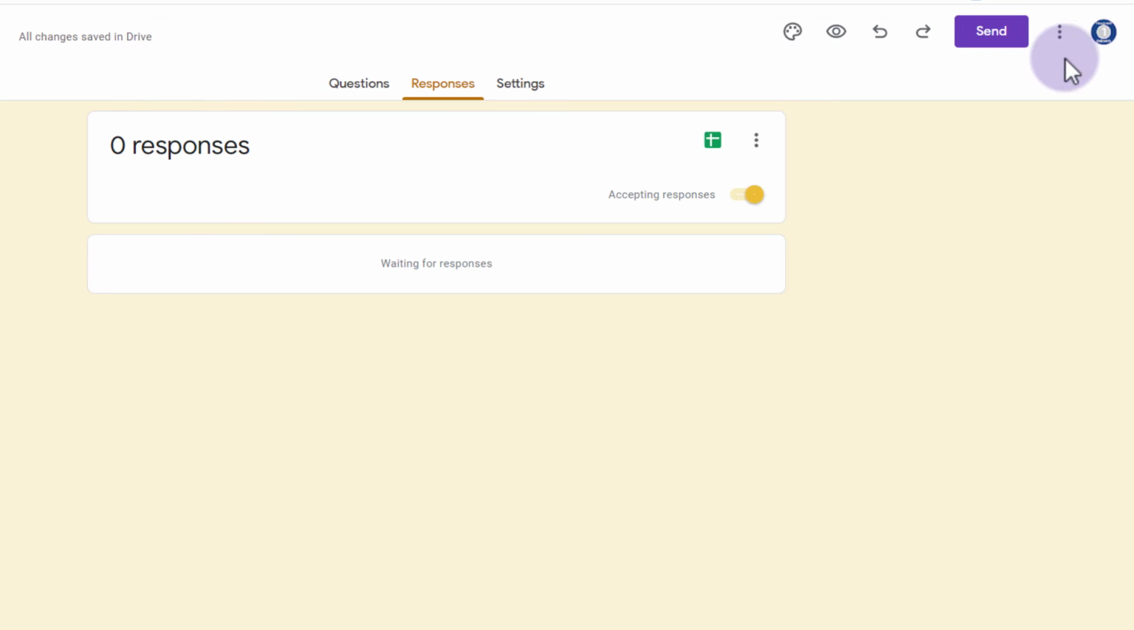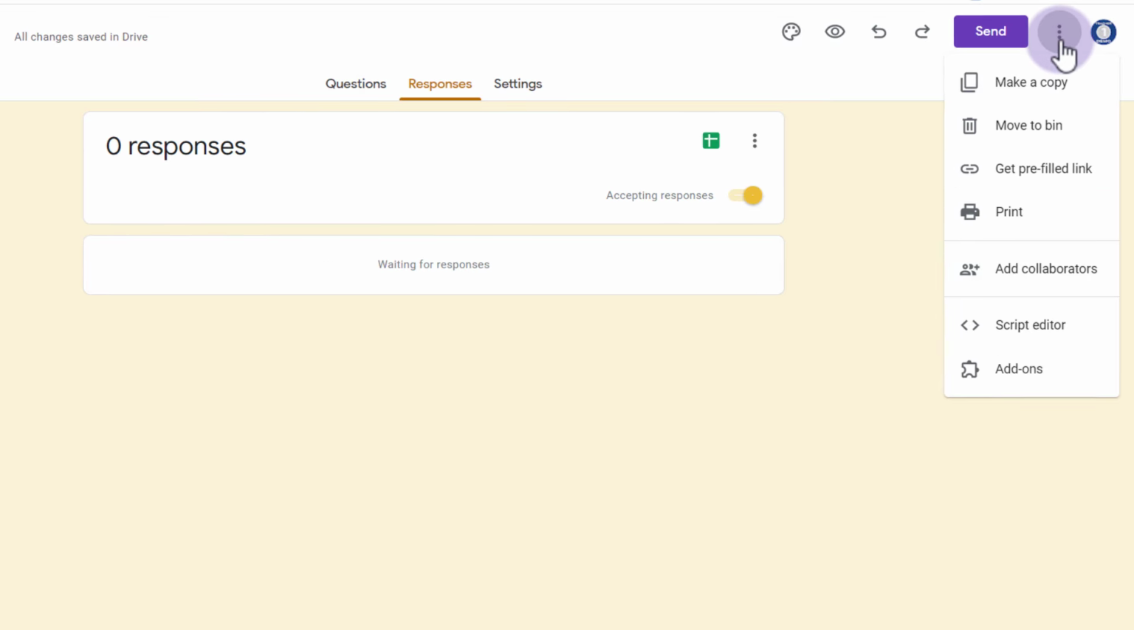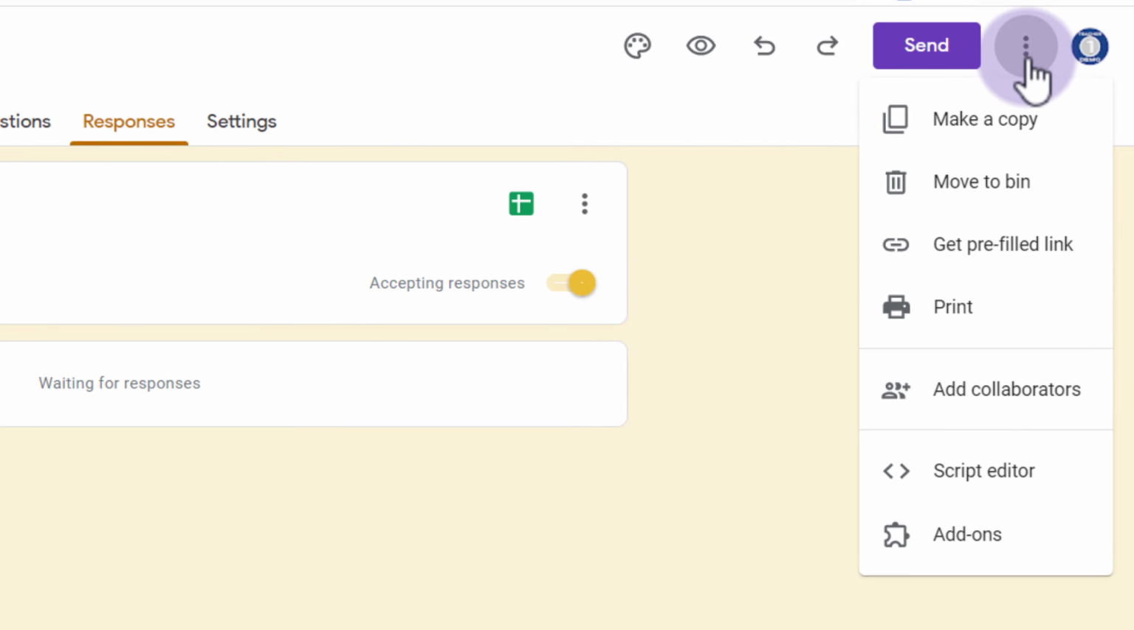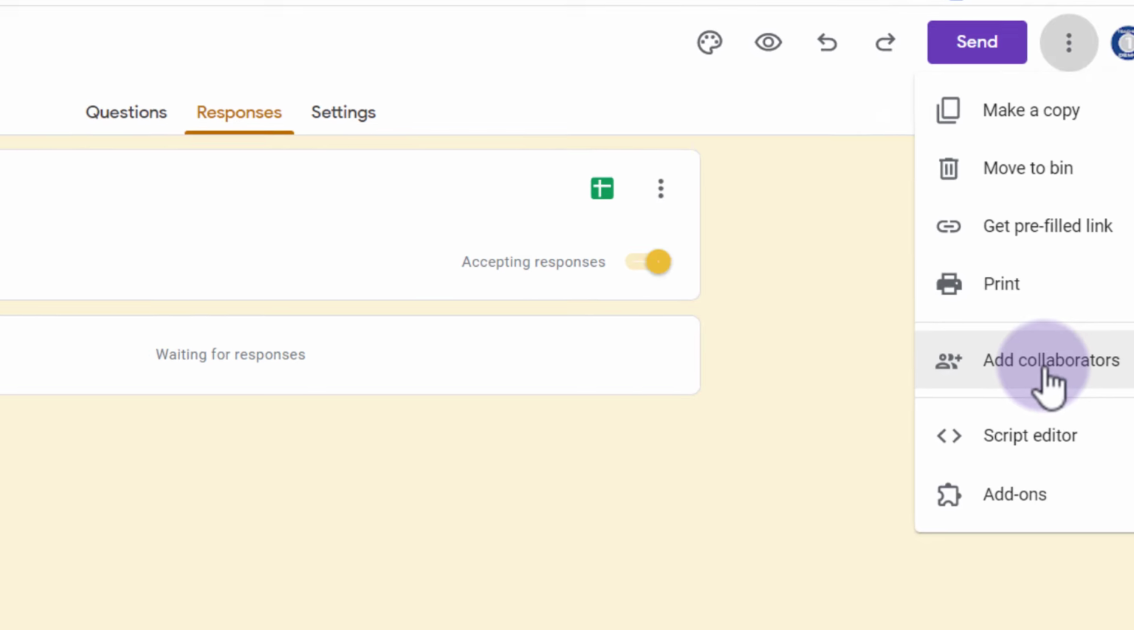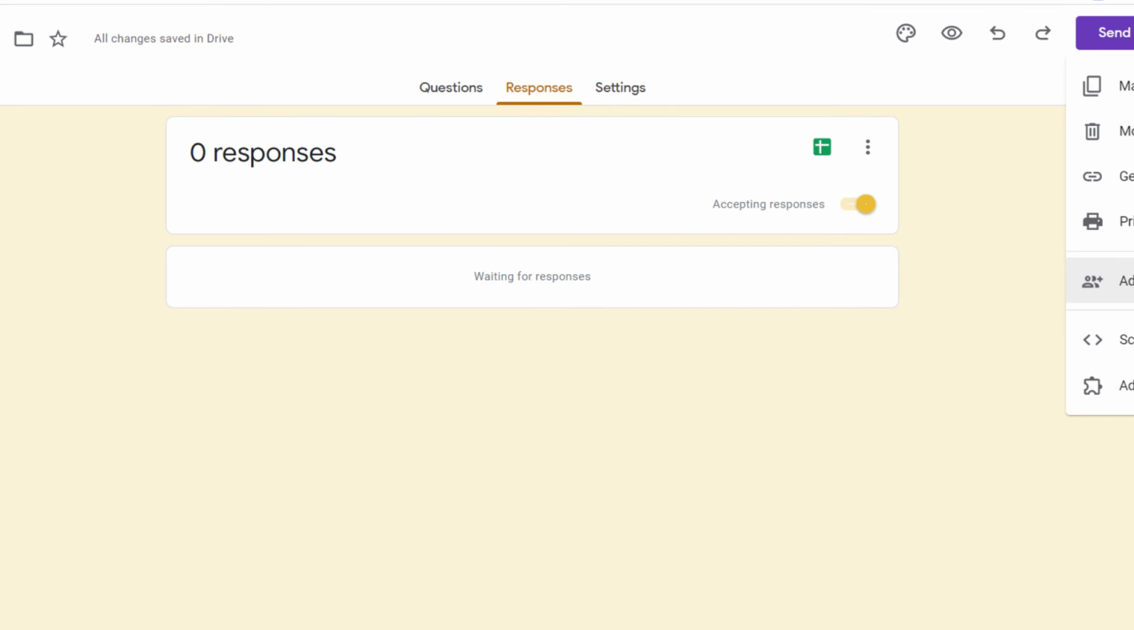We're going to click on the three dots at the top. This allows us to do a number of additional things that have to do with the way Google files work. We can make a copy of this form, we can move it to the bin, get a pre-filled link, which means that some of the answers are already filled out, or we can also add some collaborators. Let's go ahead and click on Add Collaborators.